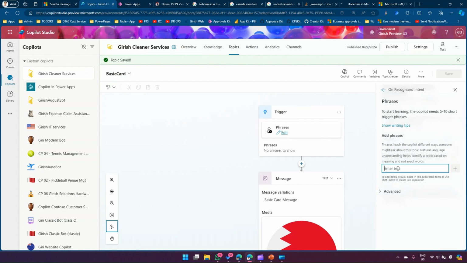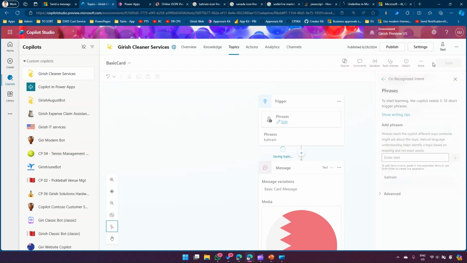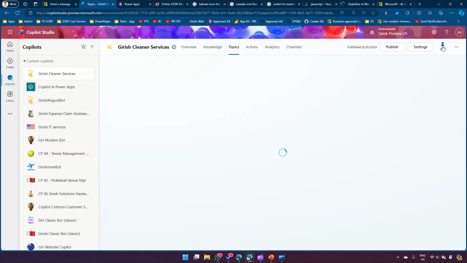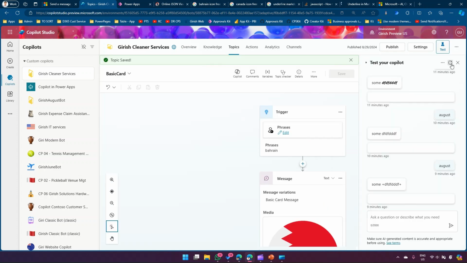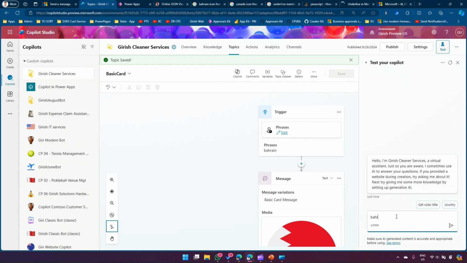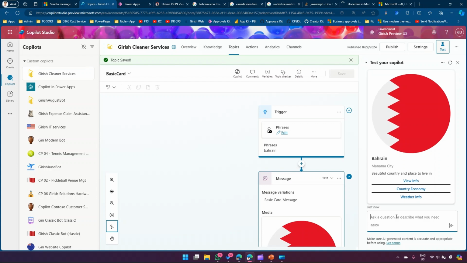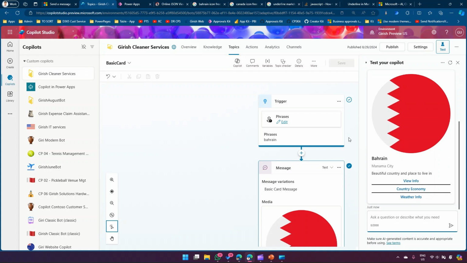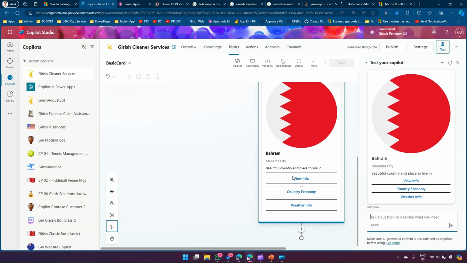So I'll just put in, say, Bahrain, okay, and this is just a simple trigger to show you how the card looks like. Refresh, and I'll just type in Bahrain. Now once I type in, I will be able to see the card. Now as you see over here, this is how it looks in the preview interface, and this is how it will look when you run this, okay. So it all depends on which application you are actually running this in. Now I'm using just a test bed for testing my copilot, so this is how it looks.